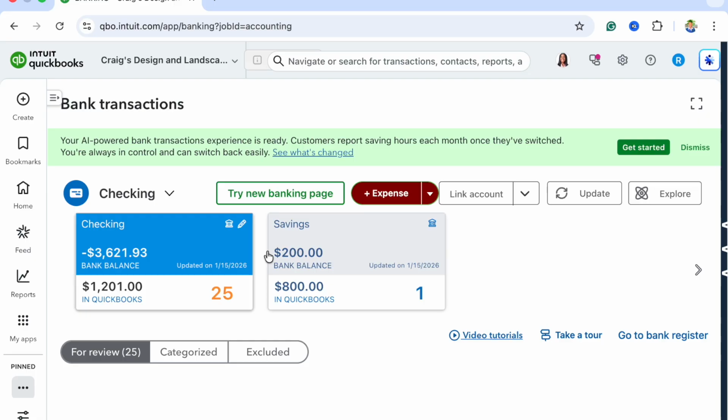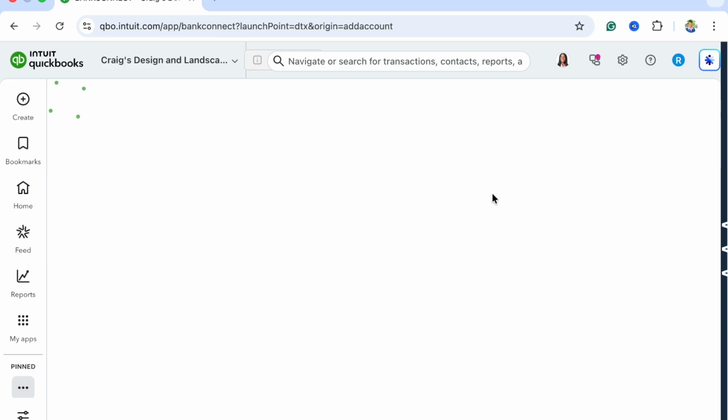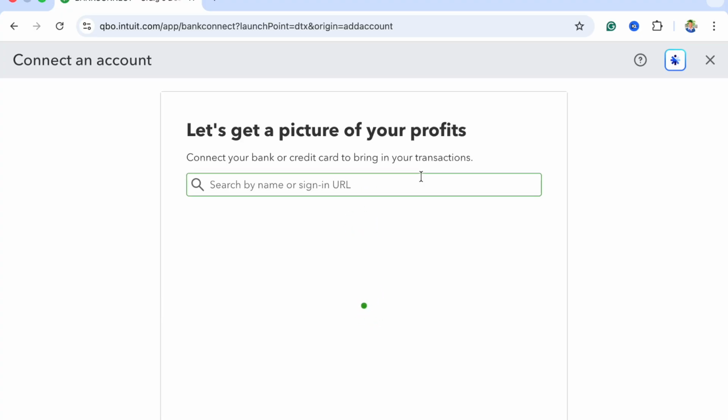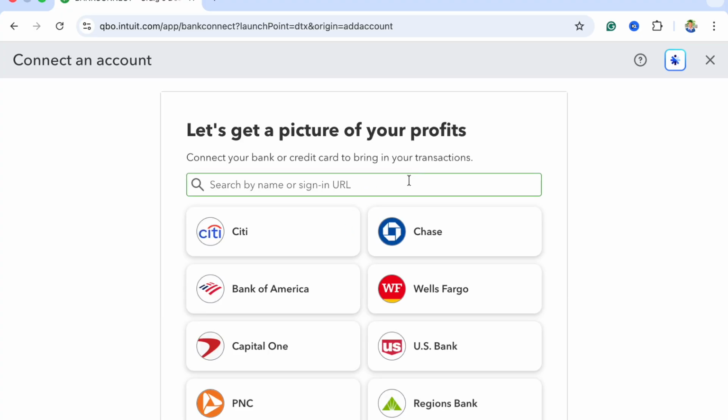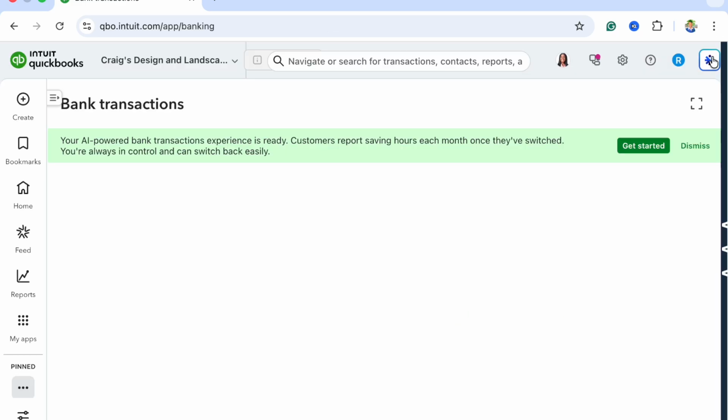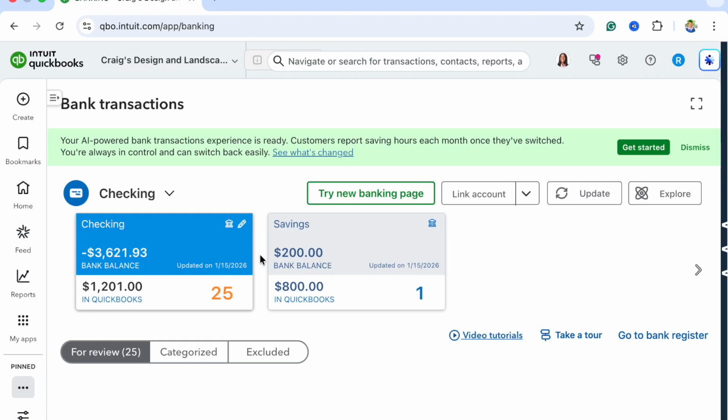Initially, you'll have something that you'll have to click continue. You click continue. You're able to link your bank account. So you could come here, you could click link bank account, and you go through the steps to link your bank account. So you'll look for your bank. Let's say it's Bank of America, and you go through the steps. I am not starting a free trial, so let me close out of that. But you follow the steps so you can add your bank account.